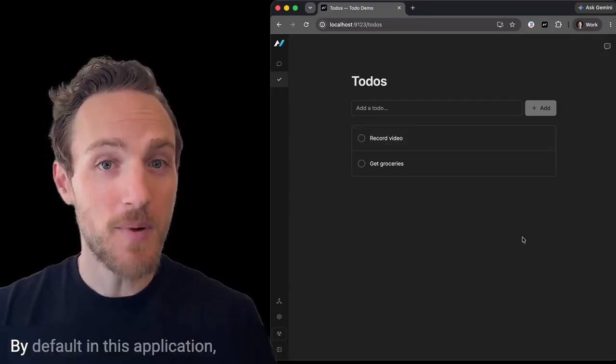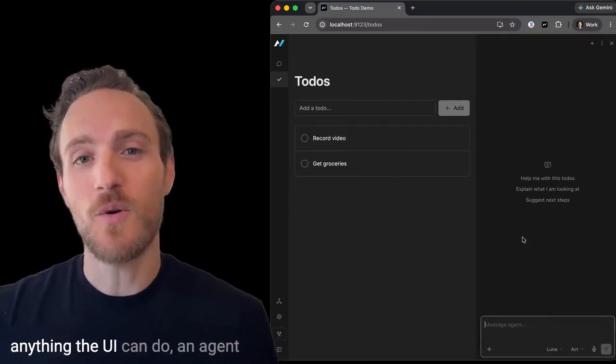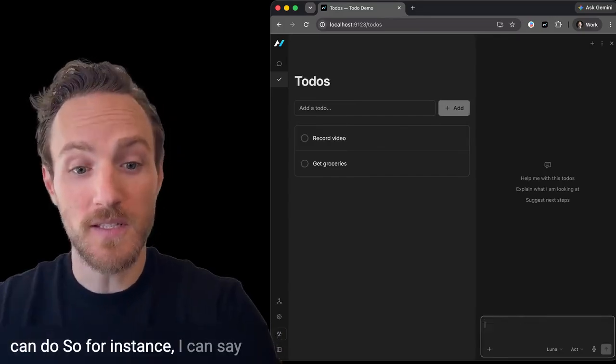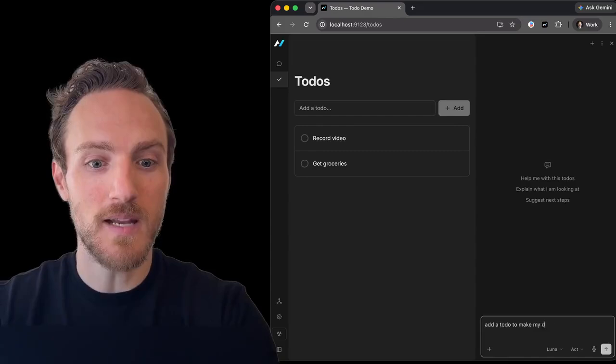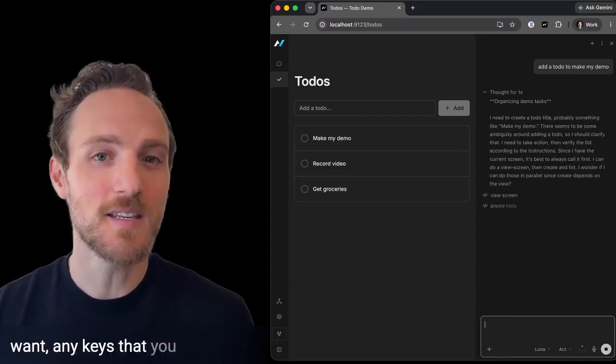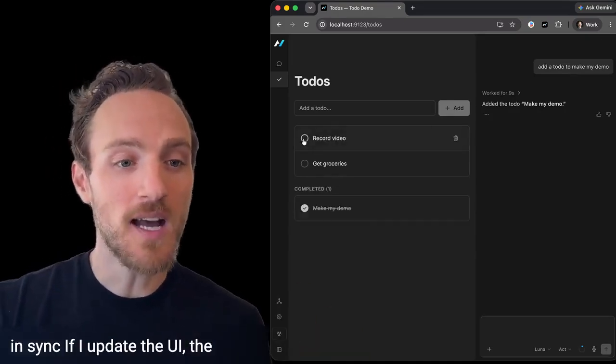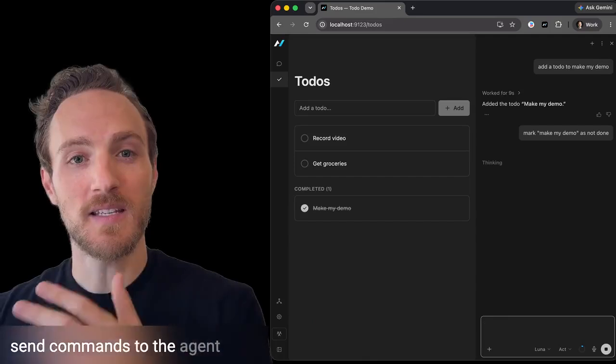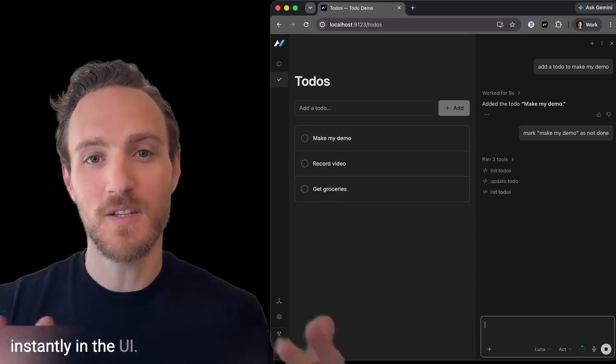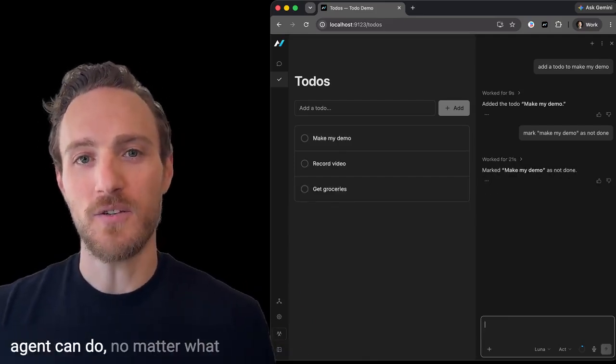But here's the important part. By default in this application, anything the UI can do, an agent can do. So for instance, I can say add a to-do to make my demo. Plug in any model that you want, any keys that you want, and there we go. The agent and the UI are always in sync. If I update the UI, the agent's aware, and when I send commands to the agent, the changes reflect instantly in the UI. Anything the UI can do, the agent can do, no matter what.